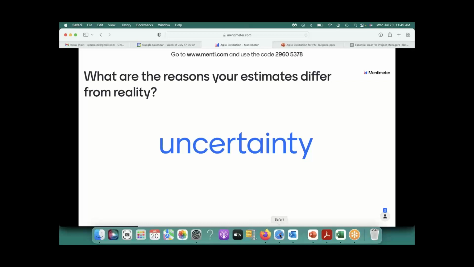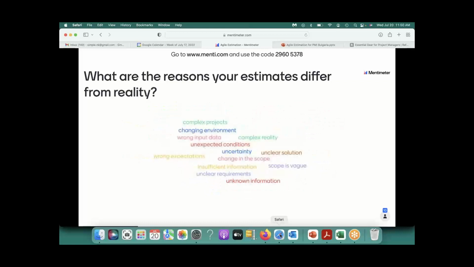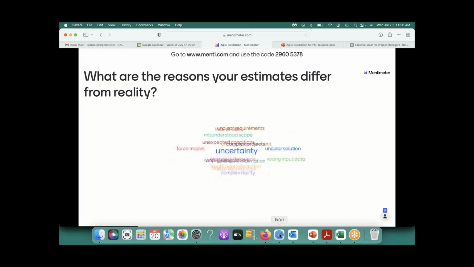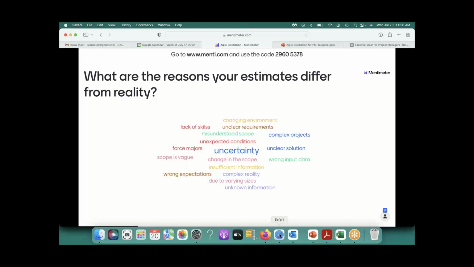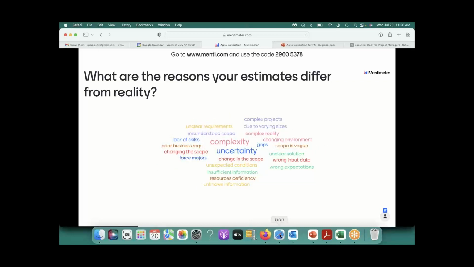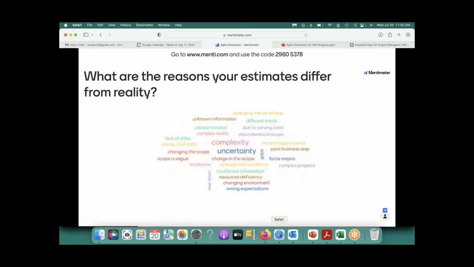Uncertainty. Unexpected conditions, which is uncertainty. Change in scope. Insufficient information. Wow, you have a lot of things to say. Unclear situation, lack of skills, complexity. Force measures. Wrong input data. Scope is vague. Changing environment. Changes. I see a lot of themes towards the changing environment, change in scope, unexpected conditions, insufficient resources or skills issues. Gaps. Uncertainty, complexity. I think those are the two key ideas here: complexity and uncertainty.